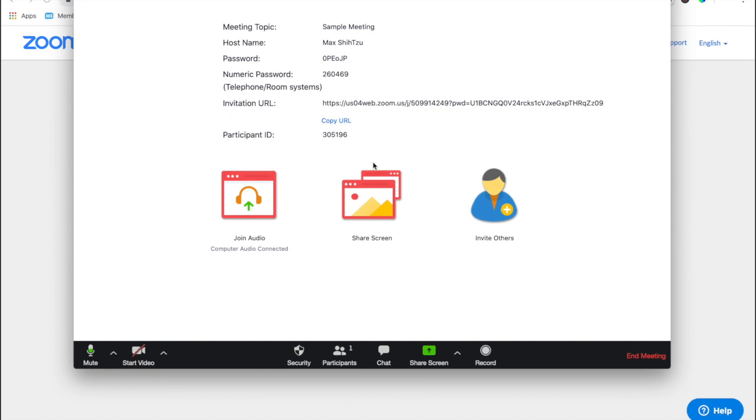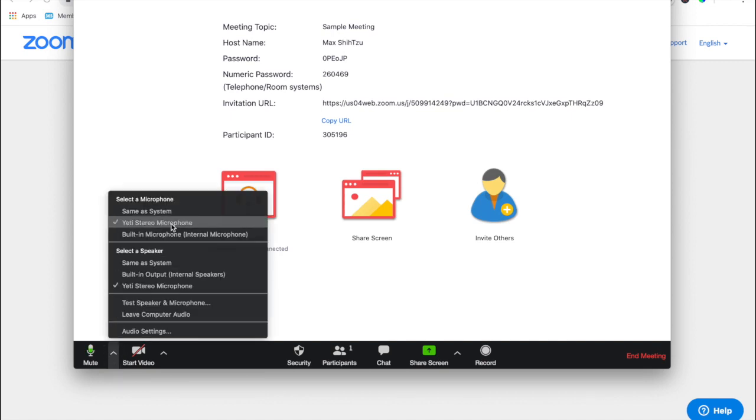And then as you can see, I'm not in the meeting room yet. What I want to do is look at these controls down here to make sure that my microphone is working. And you might need to select the microphone. To do that, you're going to click on this up arrow. I'm using my external mic called Yeti, but you may not have an external mic, so you would probably use the built-in microphone when in the Zoom meeting.